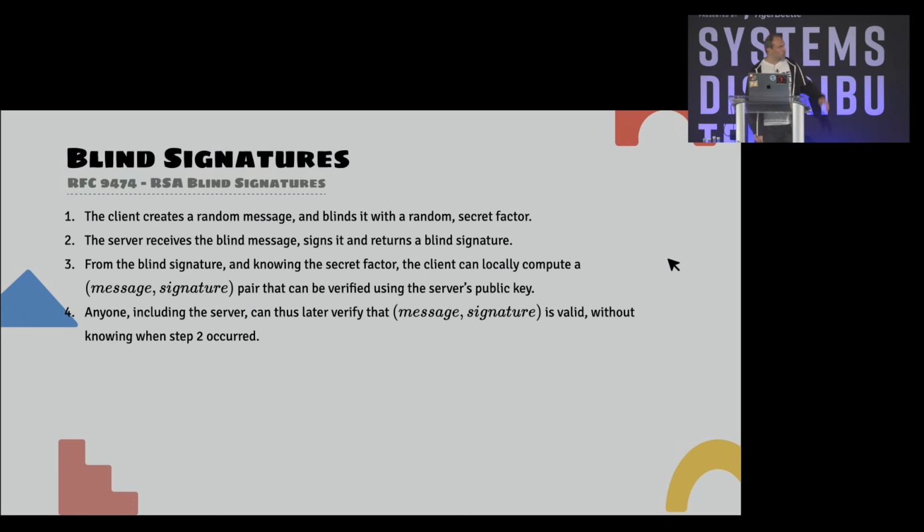Okay, disclaimer, I'm a co-author of this specification. So this is how it works. The client is going to create a random message. We don't care about the content. We only care about signatures. And it's going to hide it with some secret factor.